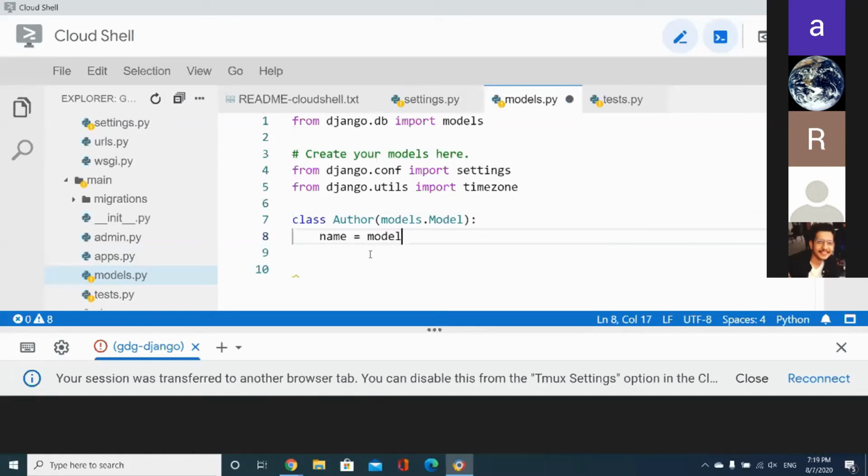So the first name would be the name of the author. We will be using the character field for that particular author. Character field is a kind of field in which you will give the name, a limited amount of text. You can't give 100 characters or 200 characters of character fields. That's why we will fix a maximum length here. We have to put the maximum length here, so it can take like 250 characters for the name.